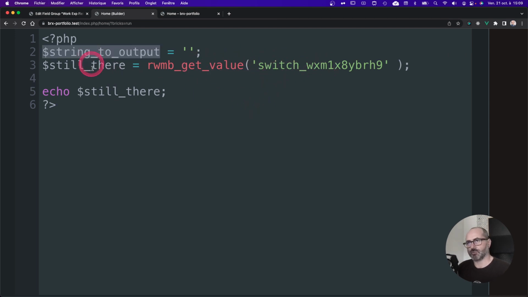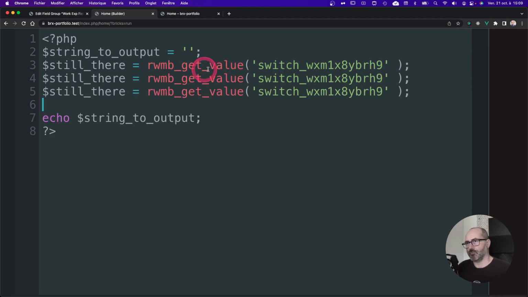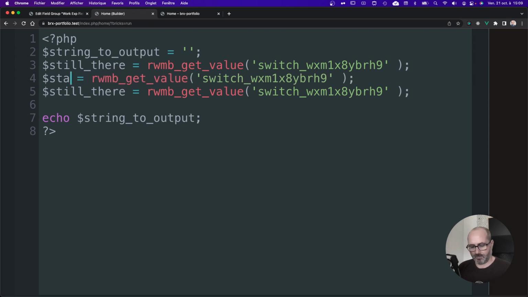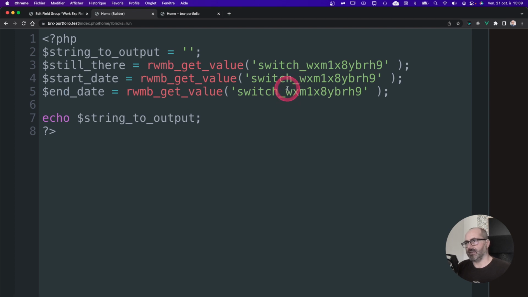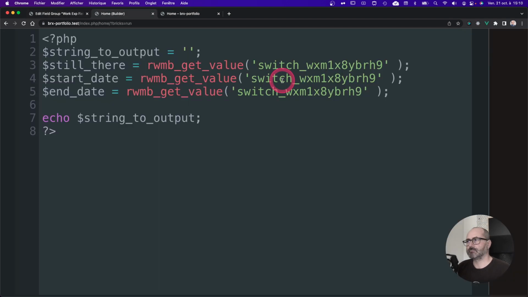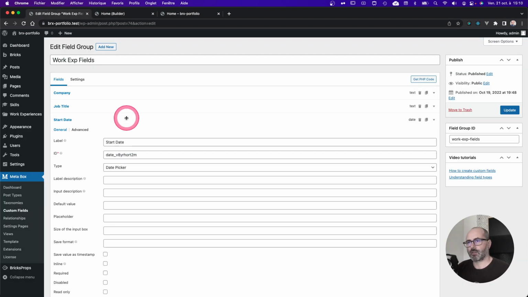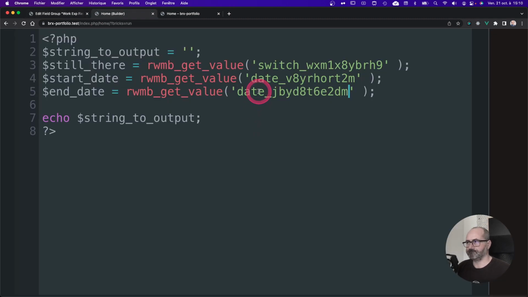We still want to output the string, and now we will create the string. So let's pull all the values we need. I just duplicate the line to save a bit of time. The other one we want is our start date. We want our end date. And let's get the IDs for those fields. Our start date is this one. And our end date is this one. So now we have all the values we need.